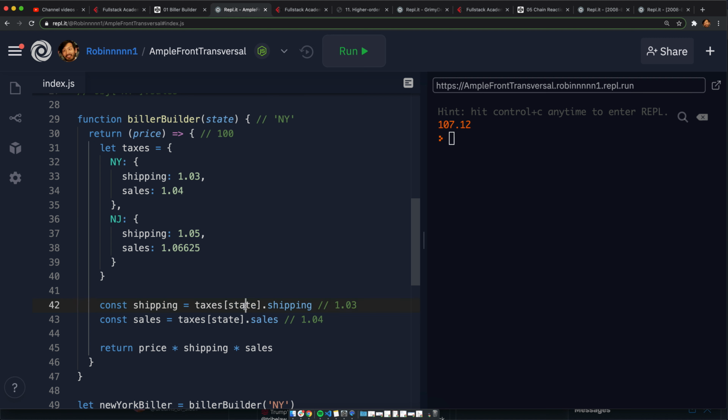And so the taxes, using the key that they gave me, which is New York, I look in here and I do that thing dot shipping is 1.03, and that thing dot sales is 1.04. And what's cool about this is there's no if statement anymore, right? Before we had if New York, if New Jersey. Why don't we need an if statement anymore? Because if this is New Jersey, it's going to use that as the key, right? New Jersey, the state, comes into here, and now it looks up on the New Jersey side of things. So we don't need the if statement anymore.